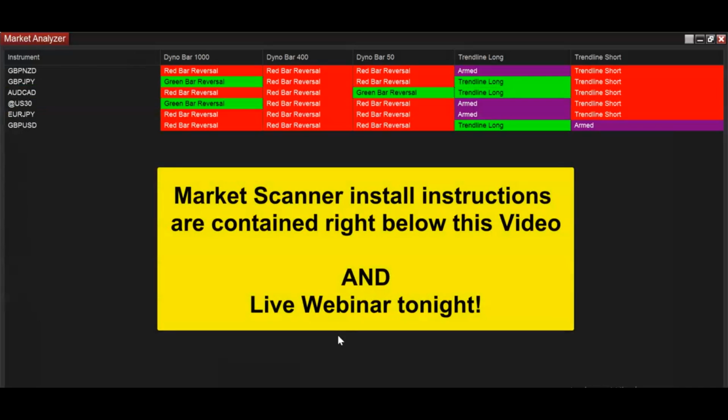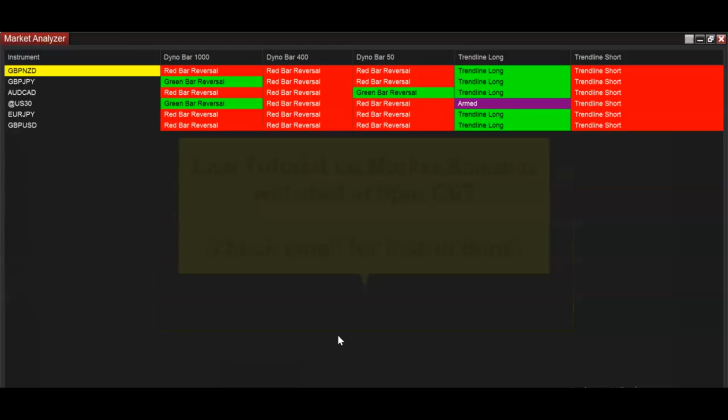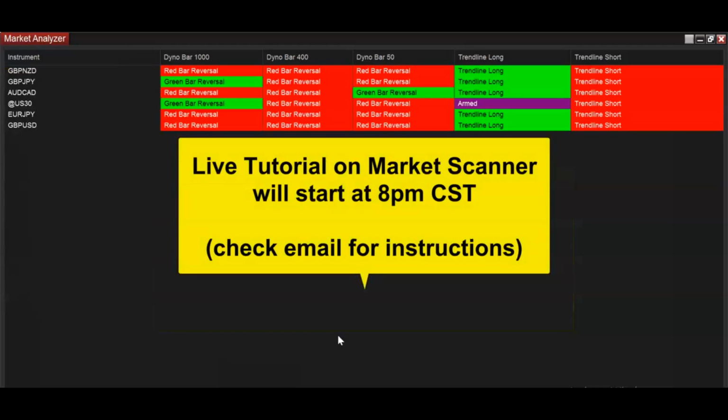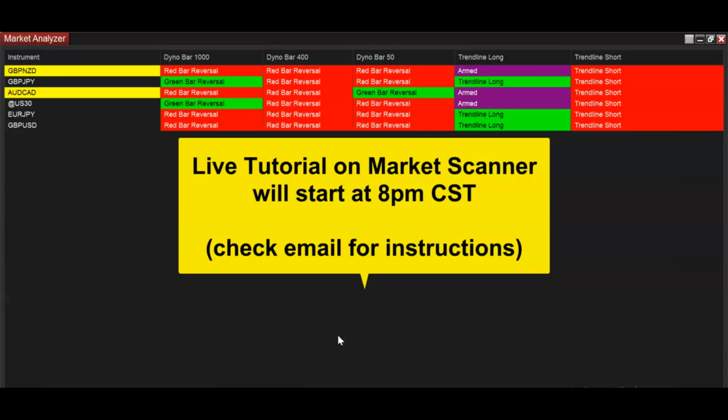So here's what I'm doing, all right? This particular scanner, unless you're very tech savvy, it might be difficult for you to install, all right? So all of the installation instructions on my scanner are right below this video, but I'm also doing a webinar tonight. In fact, I'll probably be doing webinars every night at 8 p.m. Chicago time, all right? So that's Central Time, probably today and tomorrow.